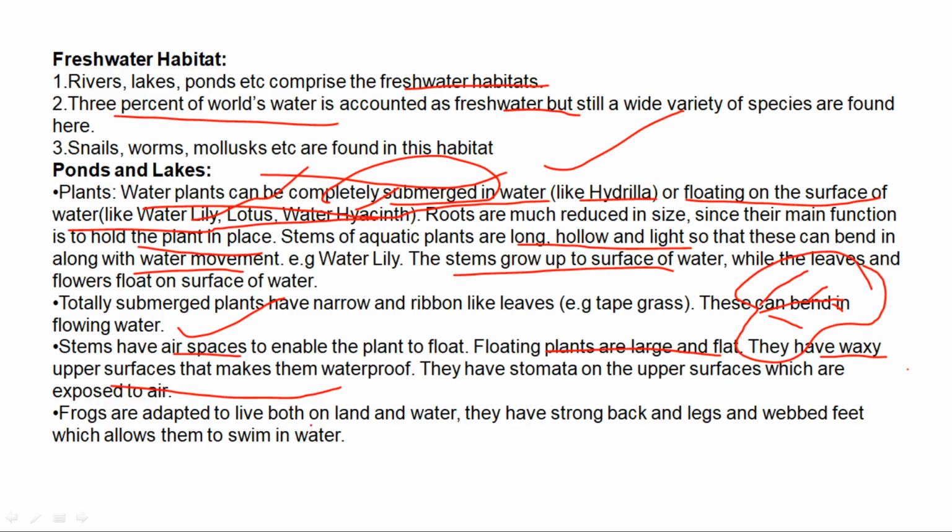Frogs are adapted to live both on land and in water. They have strong back legs and webbed feet, which allow them to swim in water. How is it webbed? If this is the leg, the foot of a frog, these are the webs. You can see these types of webs are present on the foot of frogs.